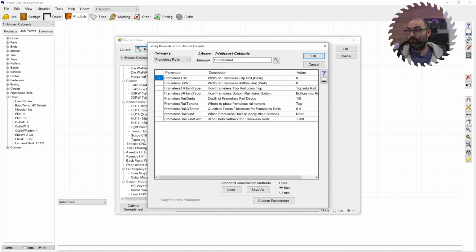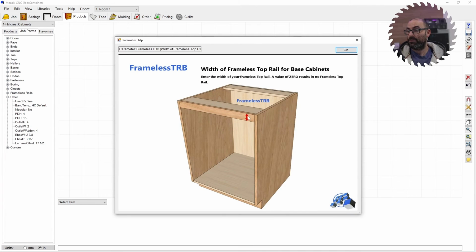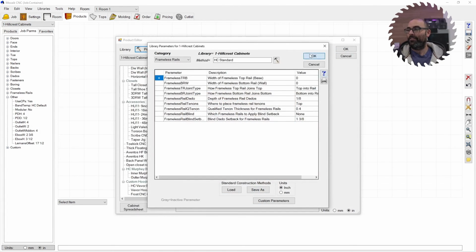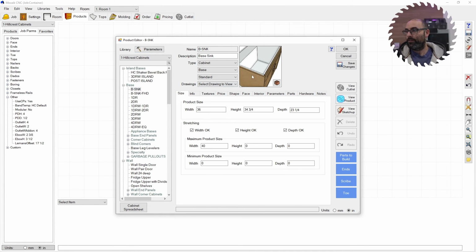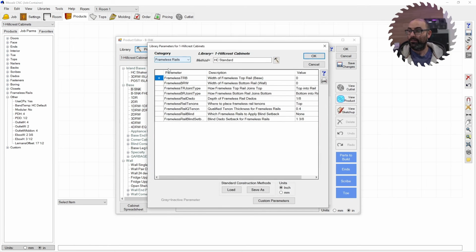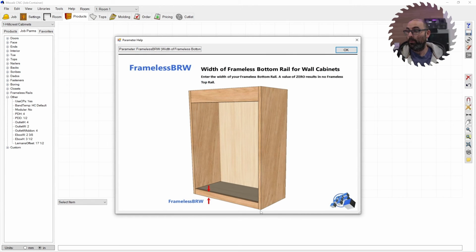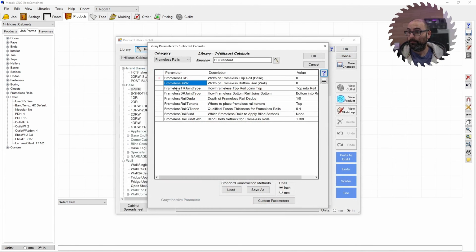Next is frameless rails. A frameless rail would be if you have a frameless style cabinet and you want to add a frameless rail to it. I'll give you an example. I have my sink cabinet and I have a frameless rail right here to attach my false front to. That would be what you'd want to activate in order to get that. This gives you an option for the height of the frameless rail, the width, and the height of the lower frameless rail, so you can have one on the top or the bottom.